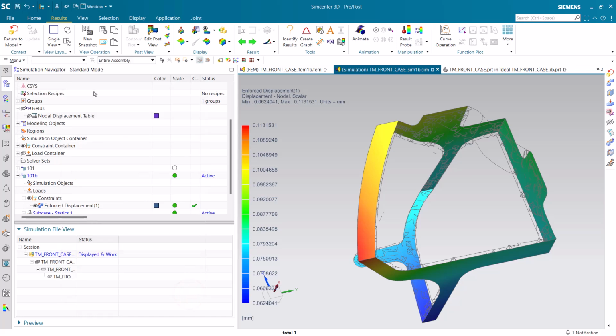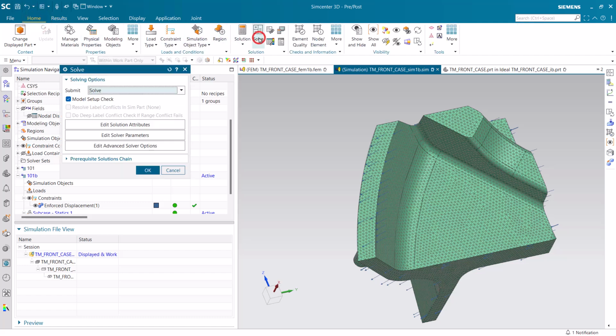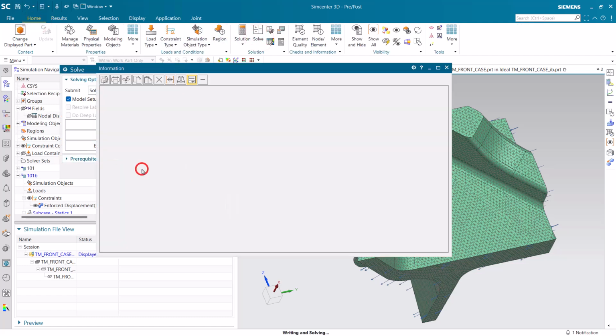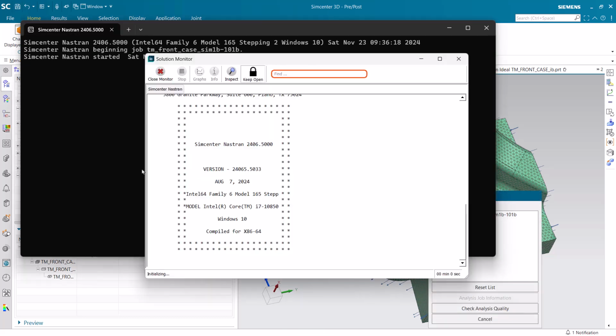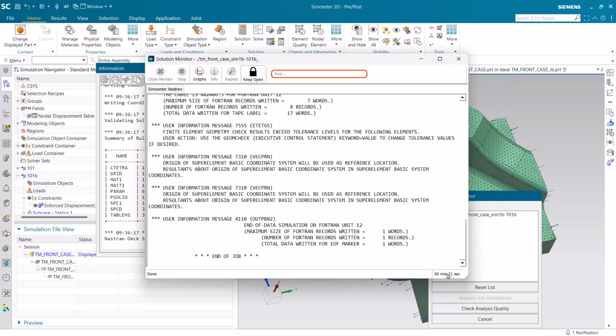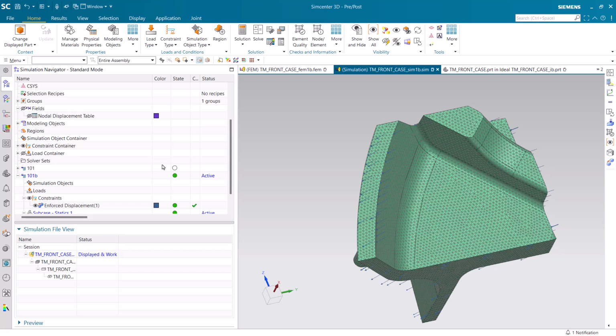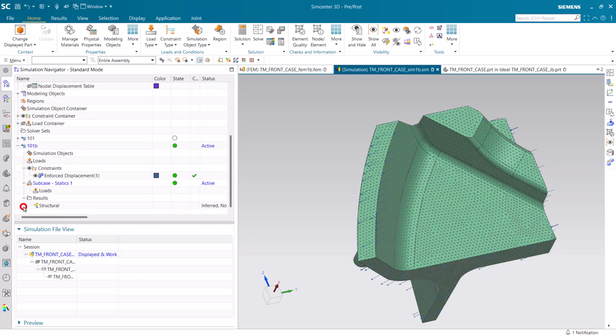And that looks good. So now we're ready to solve. All right, I've paused the video again. You can see that one took about 20 seconds to run. And we can view our results.